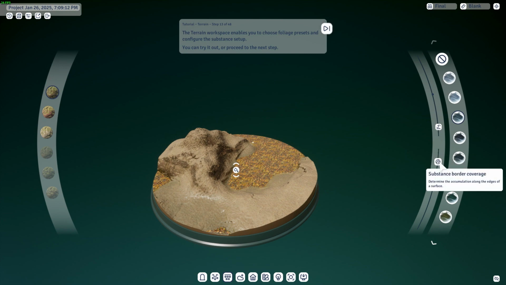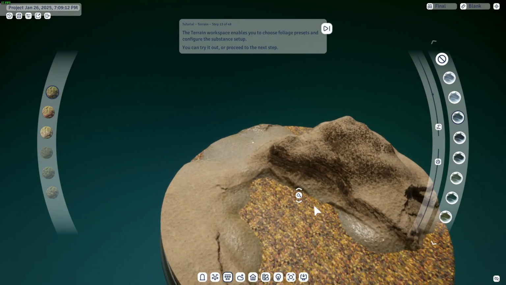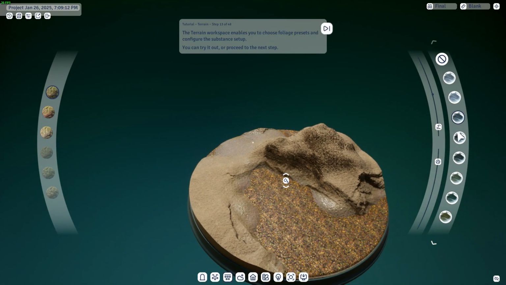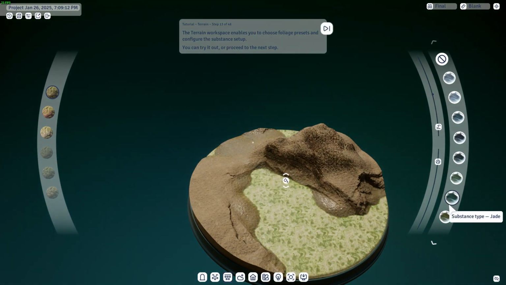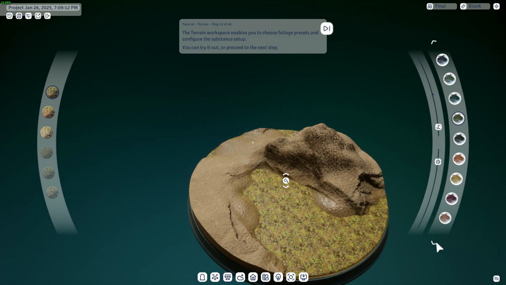And what is this? Determine the accumulation along the edges of a surface. So it's like dirt? Oh, we can make a muddy terrain. That's interesting.